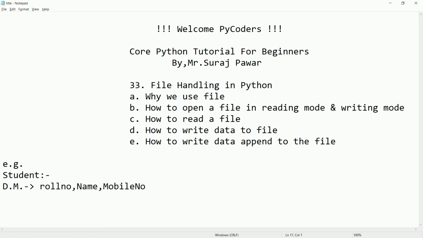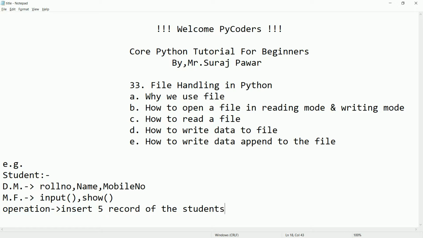I will write the member functions too so that you can understand it very well. We will have the member function input student, and we will have show student. My operation on this particular class is that I will insert 5 records of students and show them on the screen.